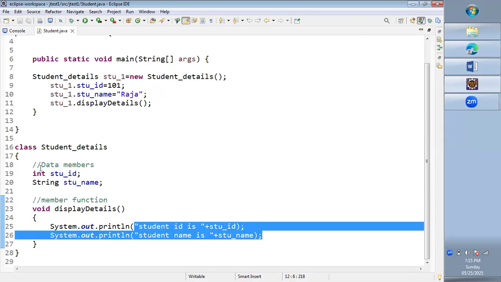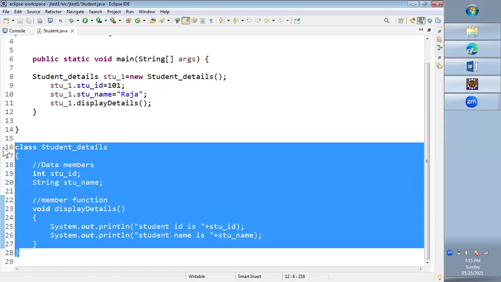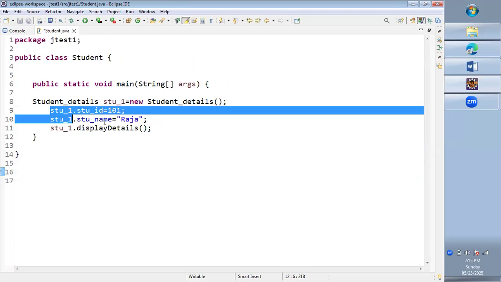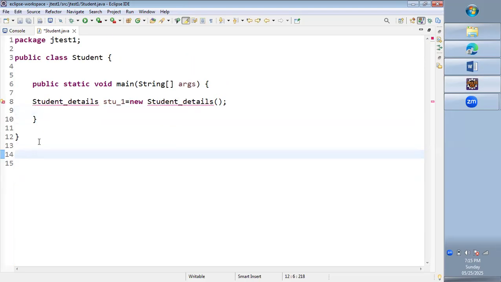Now I am going to replace this class with some other class. We'll take some other example here and we'll create multiple objects.